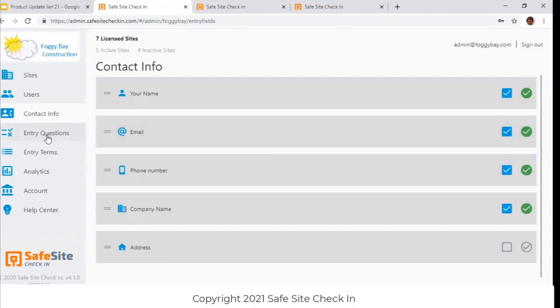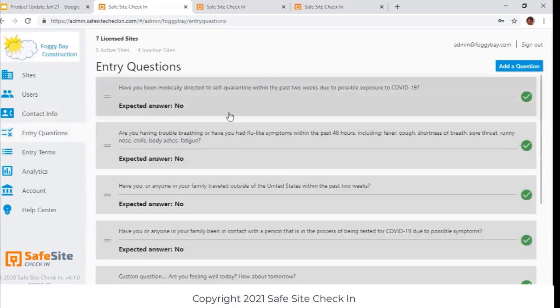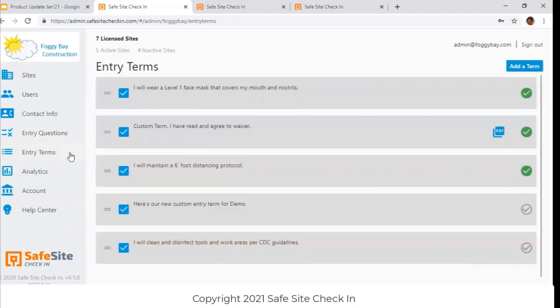So whether it's the contact information or the entry questions, we have our standard library of questions. You can also add additional questions to meet your business need. And you can also set up whether or not you expect them to answer yes or no to a question, which determines access to a site if they answer a question in a way that you don't expect. Same with the entry terms. These are the check boxes, the last step that basically says that the visitor is going to abide by certain terms, or maybe there's a document or a waiver or something you want them to acknowledge when they come in. You can do that as well.